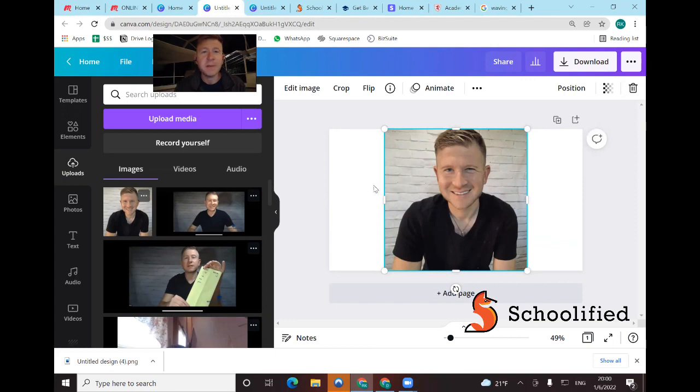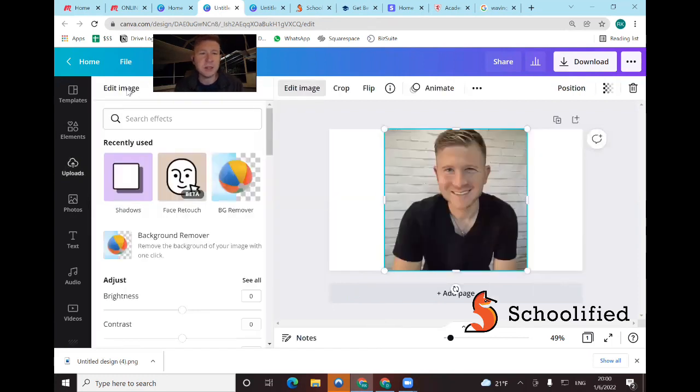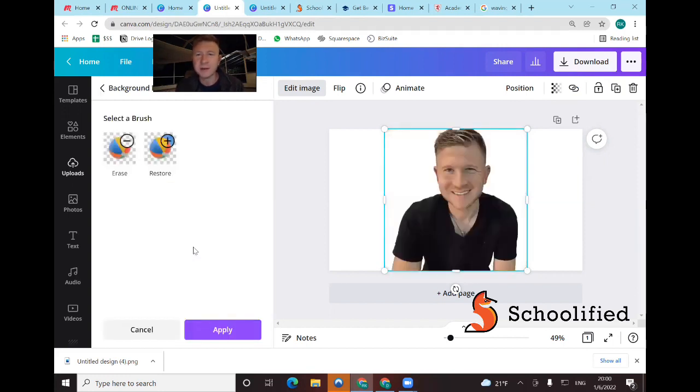It's called background removal. So once you have your photo imported here, you'll click the image and you come up here where it says edit image, and you click edit image, and you'll see right here it says background remover. So you click background remover, and voila, just in a couple seconds, it removes the background. Very cool feature for sure.